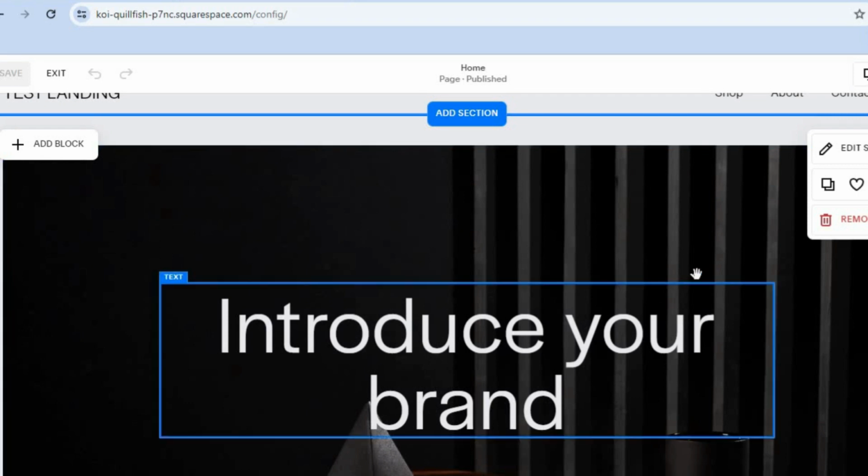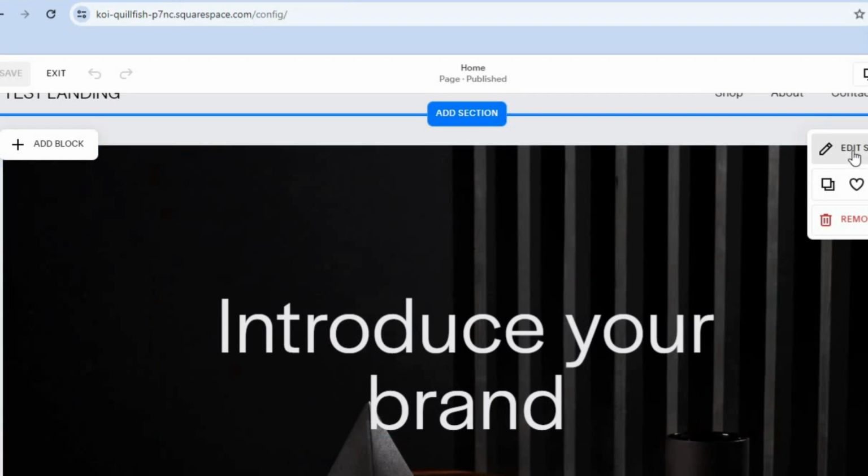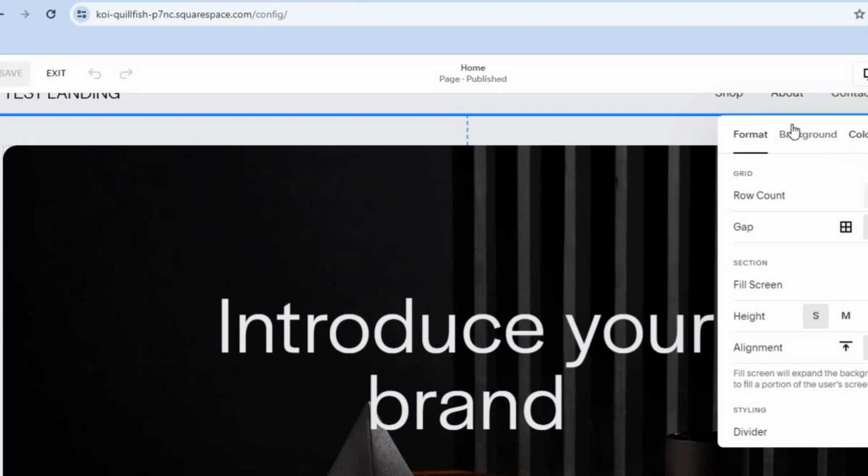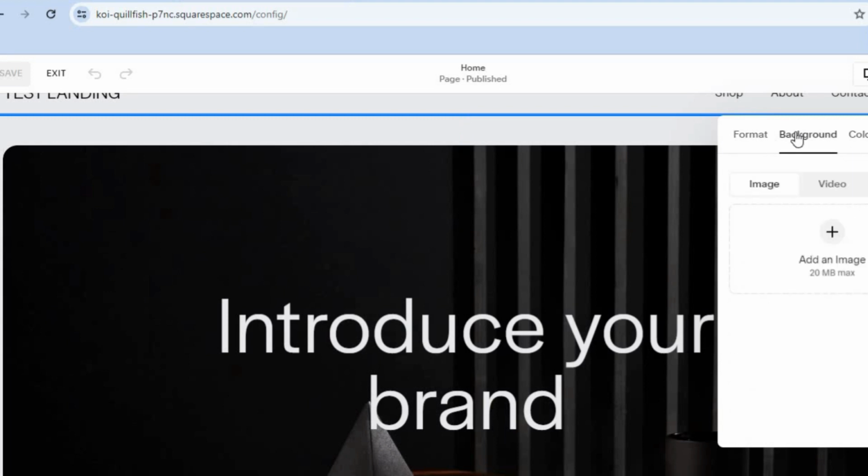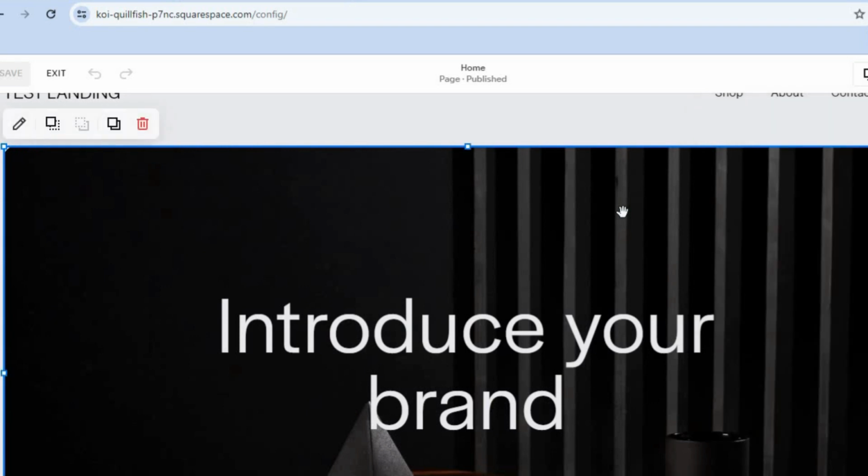If you would like to change it, you can tap on edit section in the top right hand corner. You can change the background image. So you could tap on background, then you could choose to add an image or video, or you can change the background color.